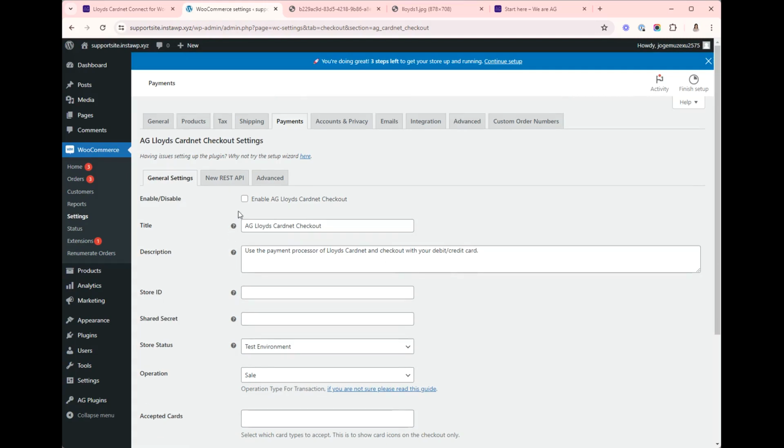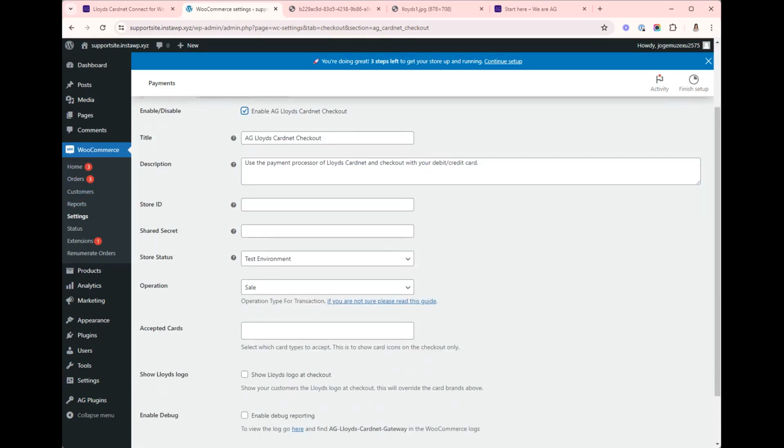Now, let's go ahead and enable the plugin by ticking this checkbox here. And then let's enter the store ID and shared secret on the specified fields. Next is the store status. Here, it will depend on the credentials that you are using. Since I am using our test credentials, I will stick with the test environment.